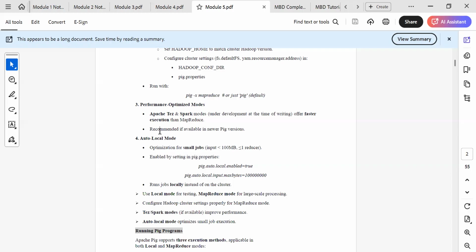Use local mode for testing, MapReduce mode for large scale processing. Configure Hadoop cluster settings properly for MapReduce mode. Tez and Spark mode improve performance, and auto local mode optimizes small job execution.